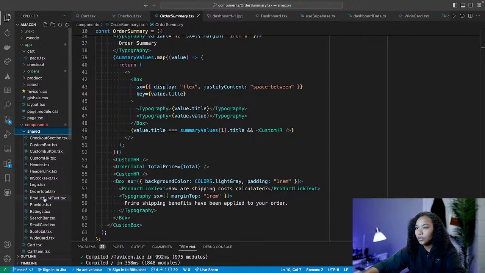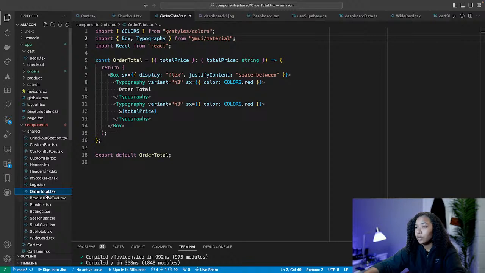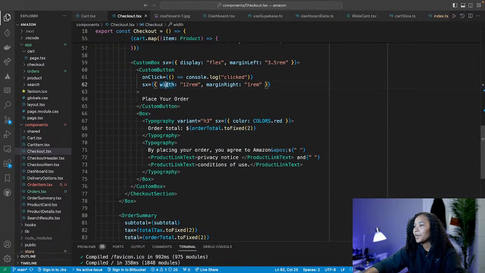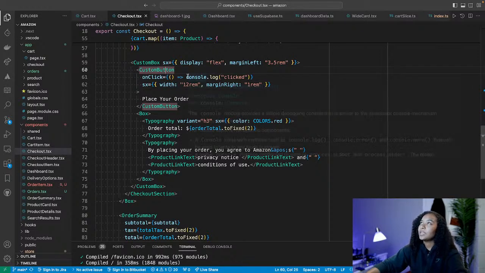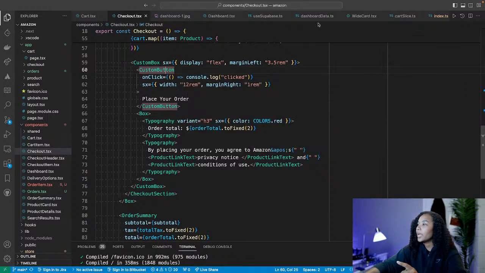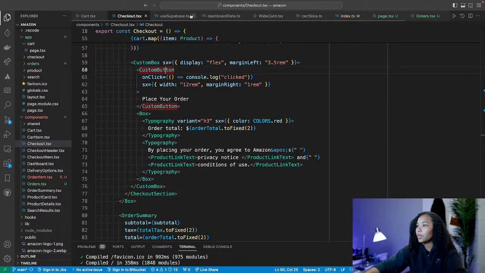product. Oh, is it order total? No. Subtotal. Oh, it's here, right in front of my face. Place your order, and we have a console log clicked right now. What we want to do instead is actually add an item to our order. So I'm going to go ahead and change up a few things. Let me close out a few of these that we're not using right now.